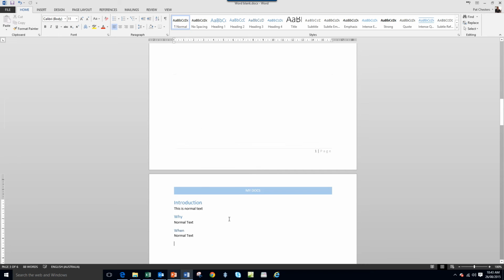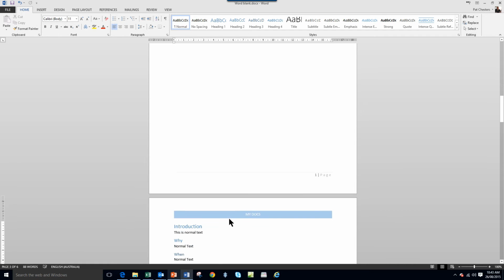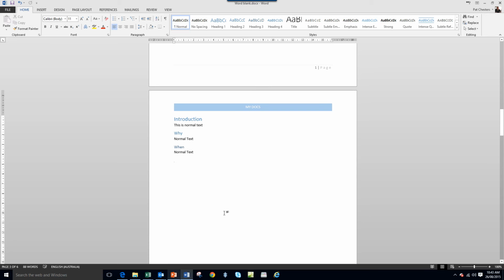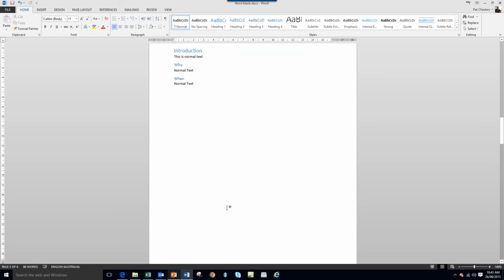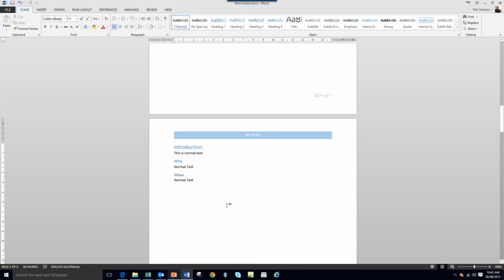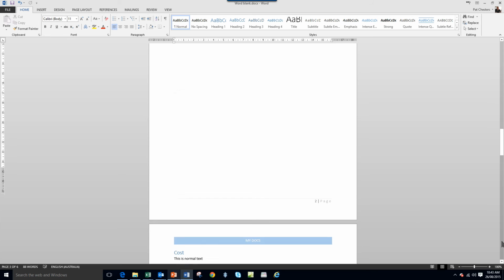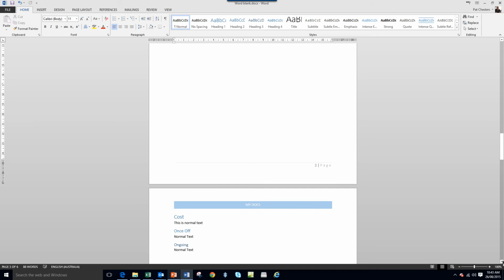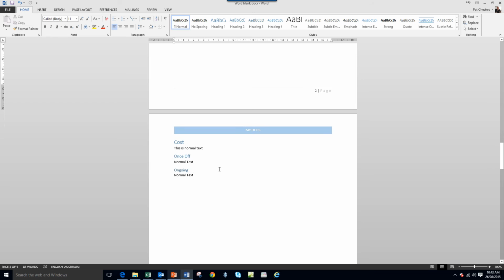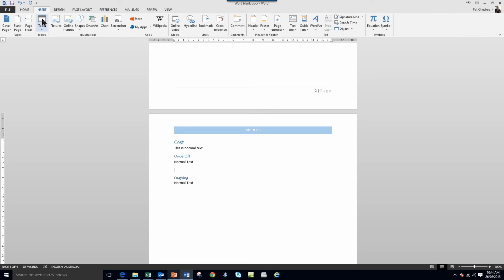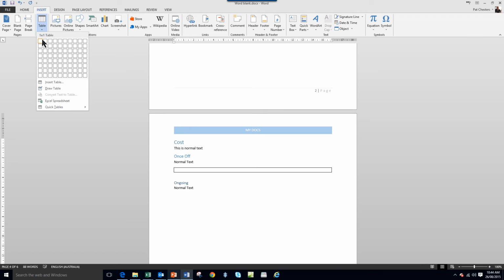Next thing I want to do is have a look at inserting a table into the text that you've got there. So I'm going to go down to the cost section, and after the text I've got there in once off costs, I'm going to go up here to the top left, say insert a table, and I'm going to have that 4 columns across and currently 2 down.